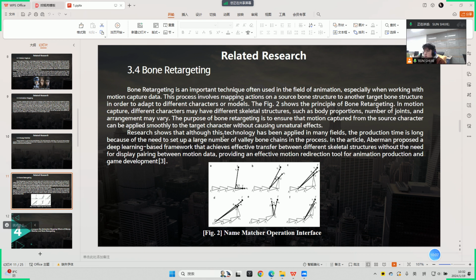Research shows that although this technology has been applied in many fields, the production time is long because of the need to set up a large number of bone chains in the process. In this article, Animo proposed a deep learning-based framework that achieves effective transfer between different skeletal structures without the need for explicit pairing between motion data, providing an innovative motion retargeting tool for animation production and game development.